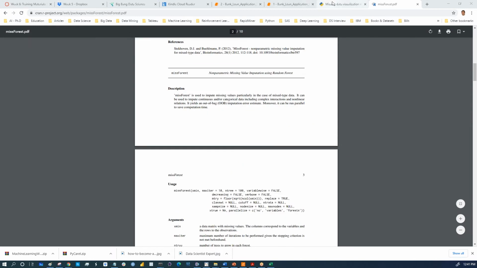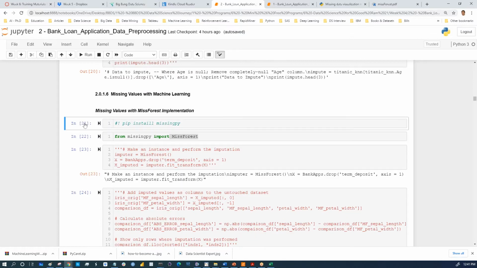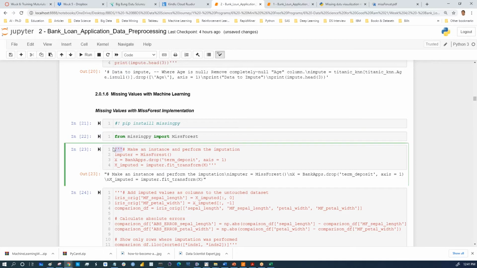Anyway, I'm not going to go through this, but I decided to include the code just in case. The first thing you've got to do here is install the package. It's called missingpy, or Missing Python. After you install the package, you need to import the method you are going to use. The method is MissForest.